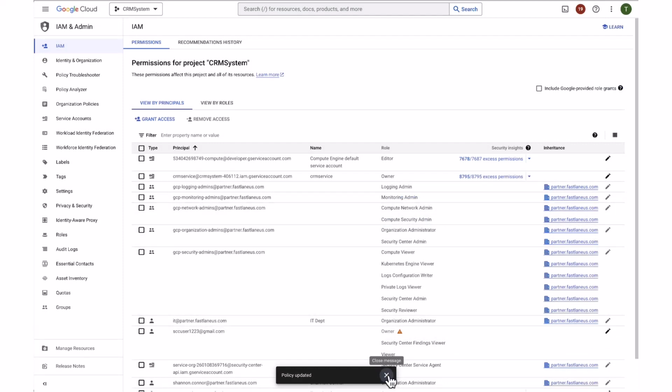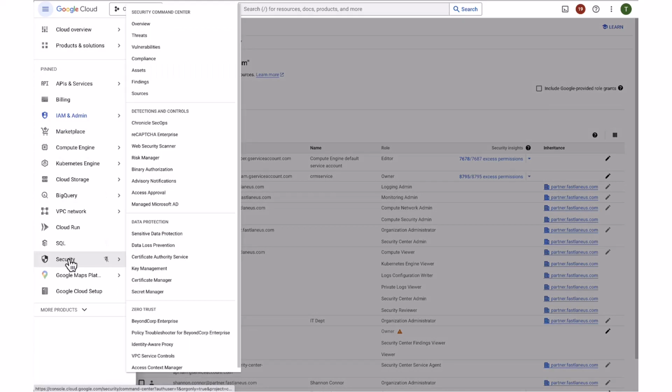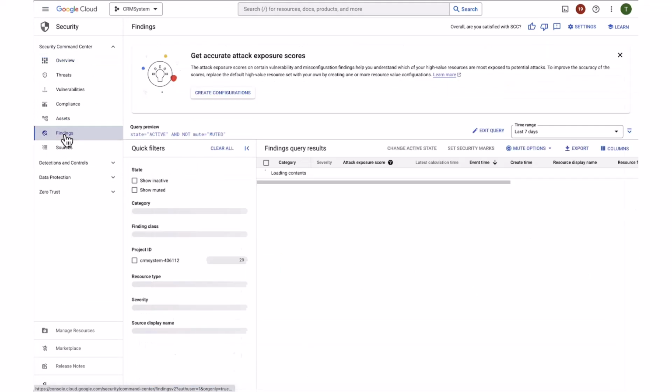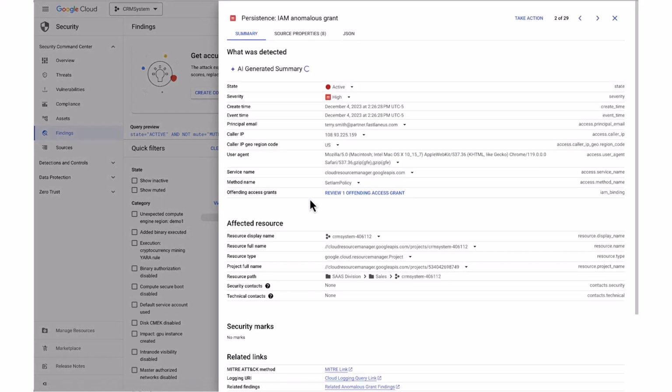Now, on to the next part, verifying the detection. Return to the Security Command Center by clicking on Security in the navigation menu. From here, click Findings. To pinpoint recent activity, the time range can be adjusted to filter the results to display recent triggers. For this demo, the trigger we're looking for, the Persistence IAM Anomalous Grant Finding, is right here. Once located, click on it to open the detail page.